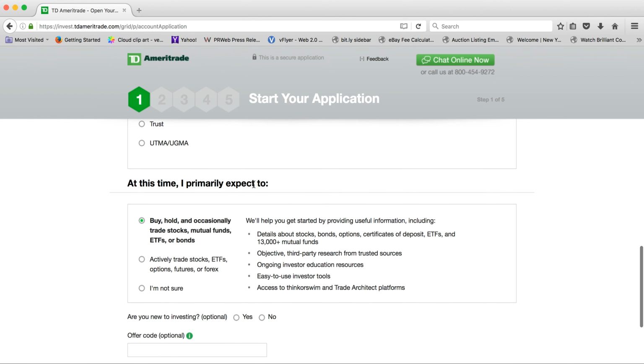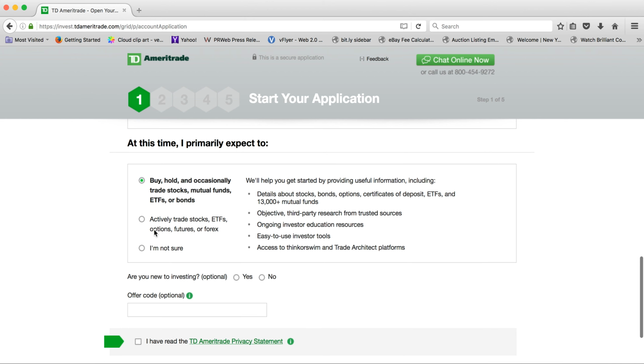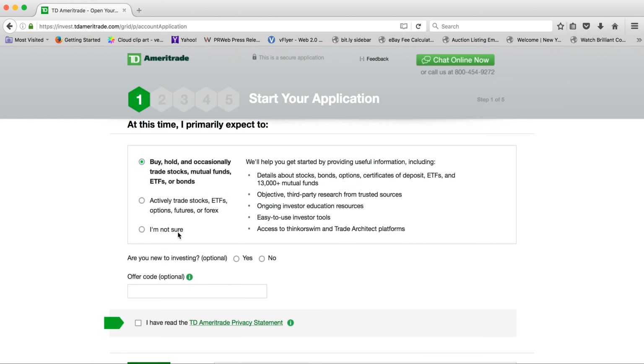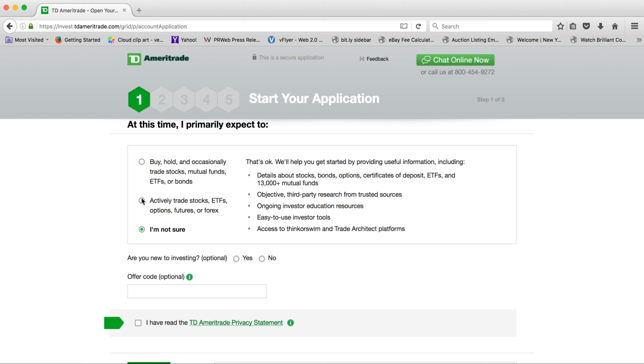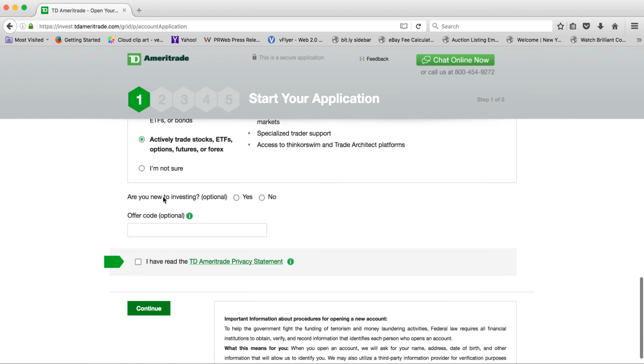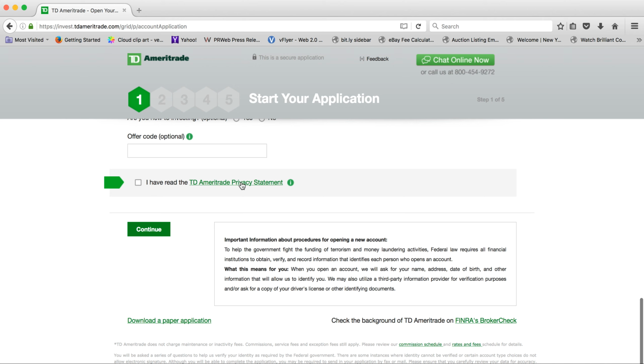At this time, I primarily expect to buy, hold, and occasionally trade stocks, mutual funds, ETFs, or bonds. Actively trade stocks, ETFs, options, futures, or Forex, or I'm not sure. You select whatever applies to you, and it will show you exactly what those refer to when you select each one of these choices. So let's go actively trade stocks, ETFs. Are you new to investing? If you are, select yes. If you're not, no, but this is optional, so you don't need to say anything. Read through the TD Ameritrade privacy policy when you can, and once you have, which I have already, click I have read the TD Ameritrade privacy statement, and then click continue.